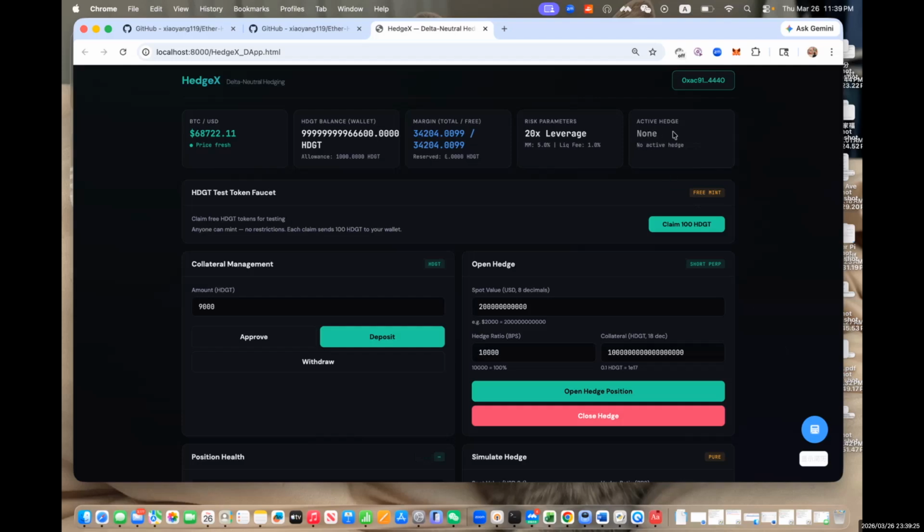Yeah, so now we can see the active hedge has changed from active hedge number 6 to none. It means that we have closed the hedge, and also the reserved collateral, 1.0 HDGT, has been returned to the account. So now it means all the money has gone back to the margin account. And after that, for example, now we want to withdraw some money, right? We do not need it. We want to transfer some of our profit to the balance account.